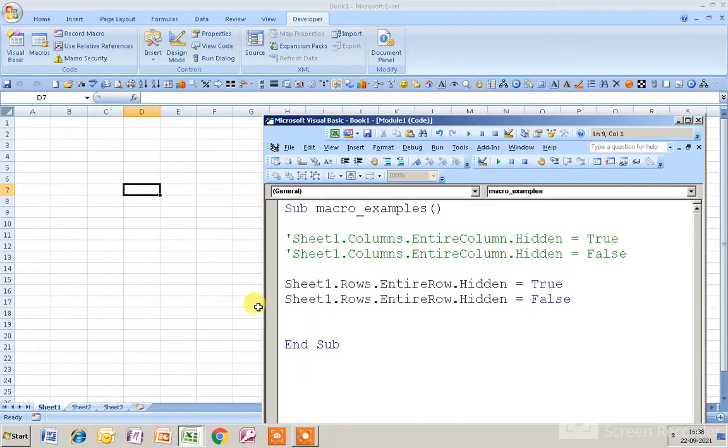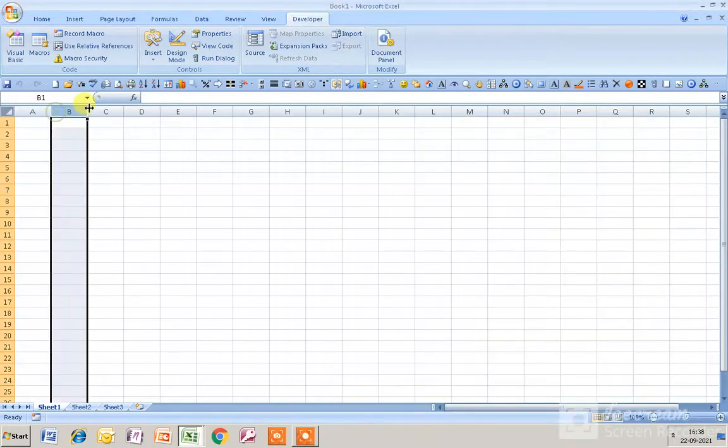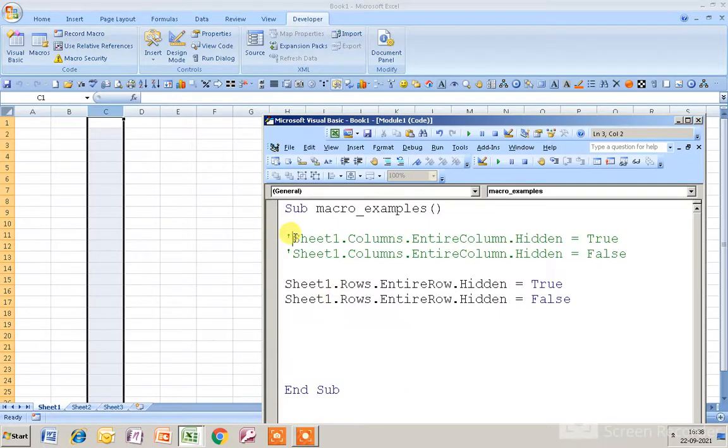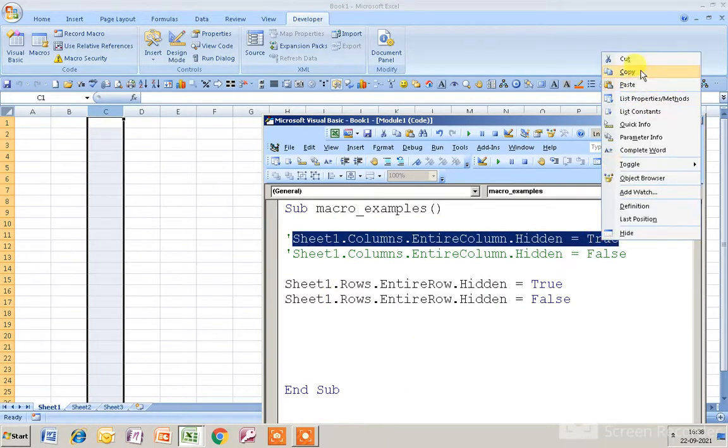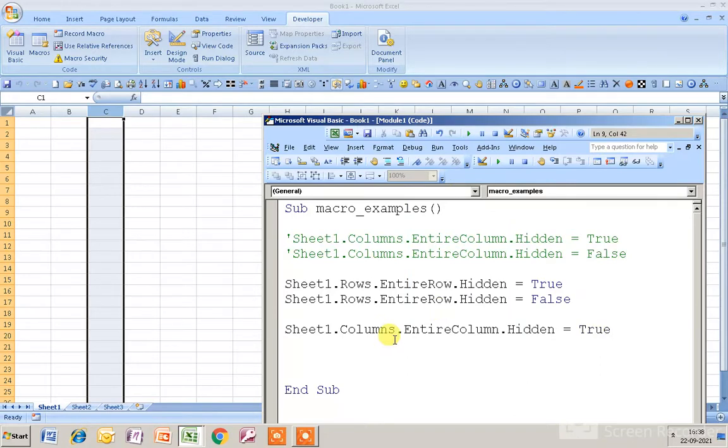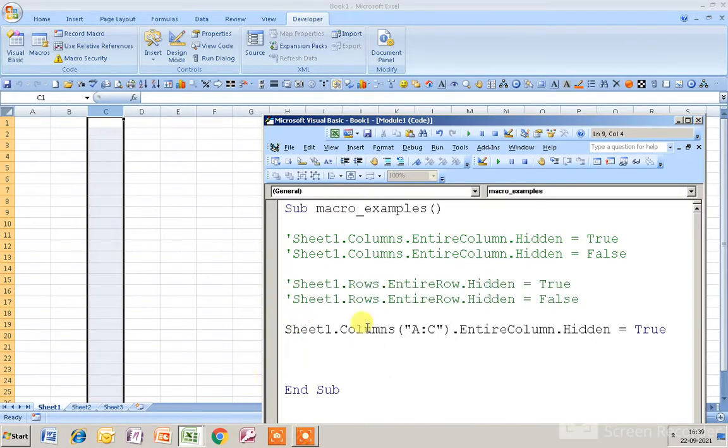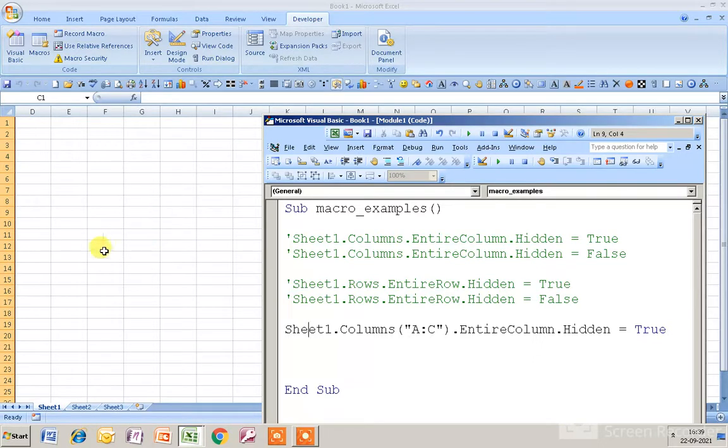Okay, I'm also showing another thing, how to hide a specific column. Suppose I want to hide columns A, B and C. To hide it, I will copy the code from here and paste over here. Suppose I want to hide columns A to C, so I give a bracket, inverted comma start, A to C, inverted comma close, bracket close. I make it a comment so that it is not in use. Now if I run this macro, then you will find that columns A to C will be hidden. So I run it, you can't see columns A to C because they are hidden now.